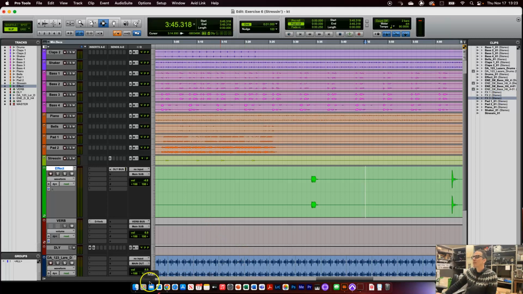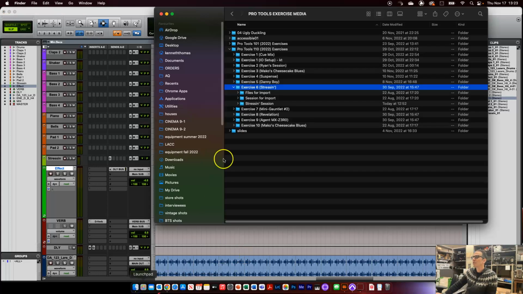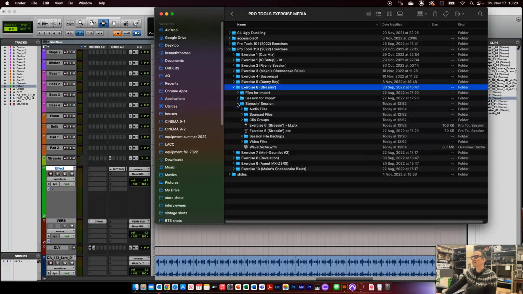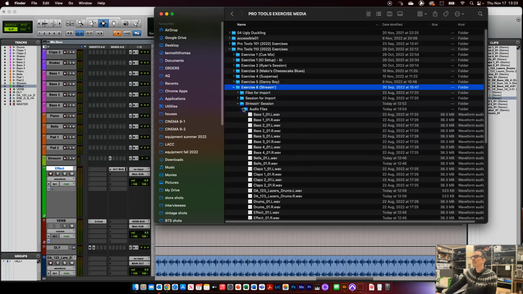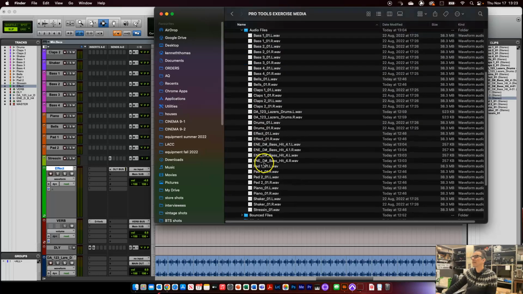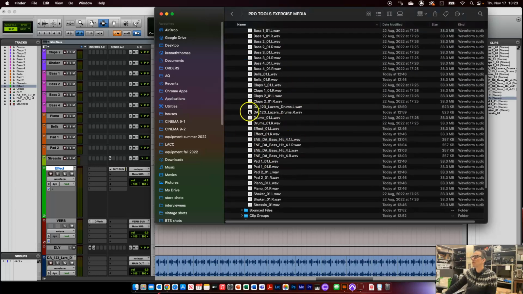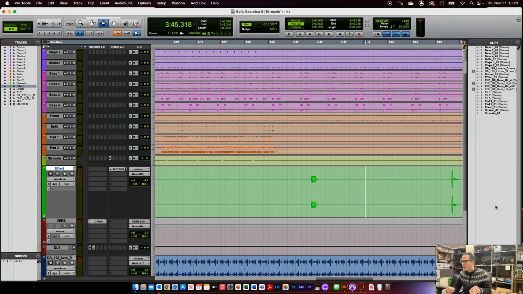If we go into our actual session folder, which is this, we don't see FX1, 2, or 3 in here, do we? We've captured them, but they only exist within this session. If I wanted to bring these actual sounds that I've captured to another computer, they would actually have to be files. So that is what we're going to do next.